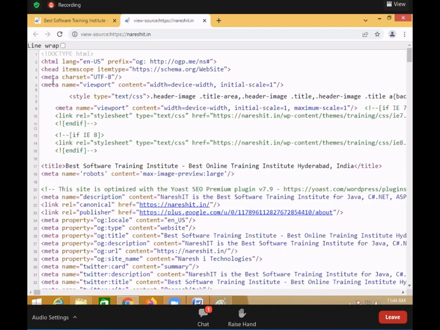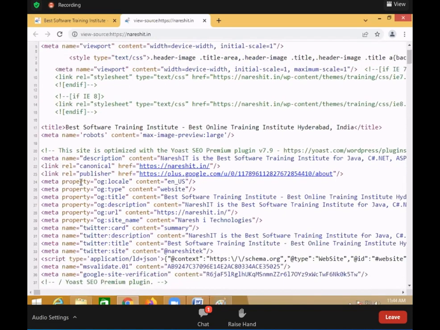Okay, now you can see meta charset. What is this here? UTF-8. And you can see there are so many things here. See, meta name description is there. Meta name description, and the content is Naresh IT is the best software training institute for Java. So, is this description used by search engines or not?